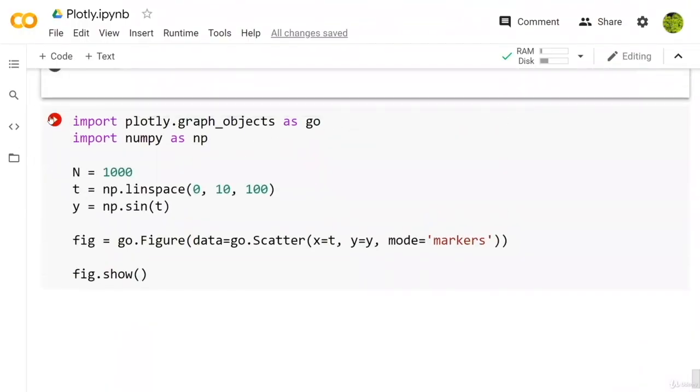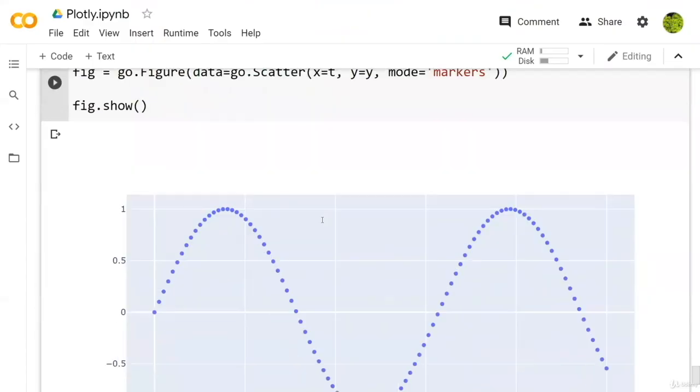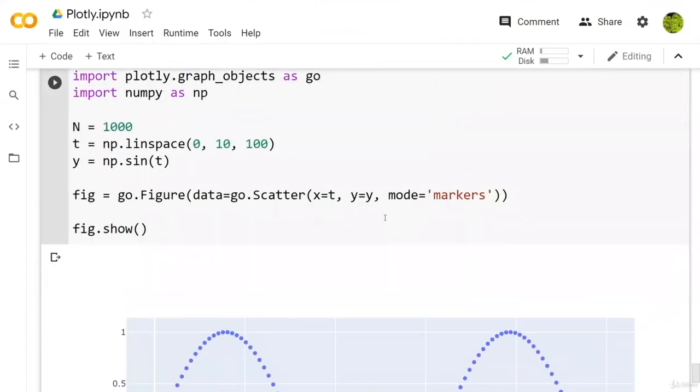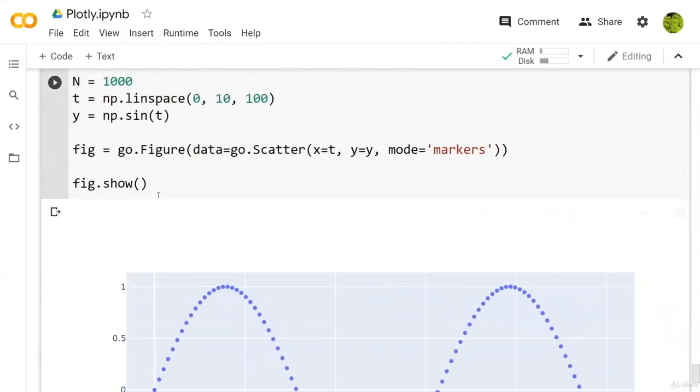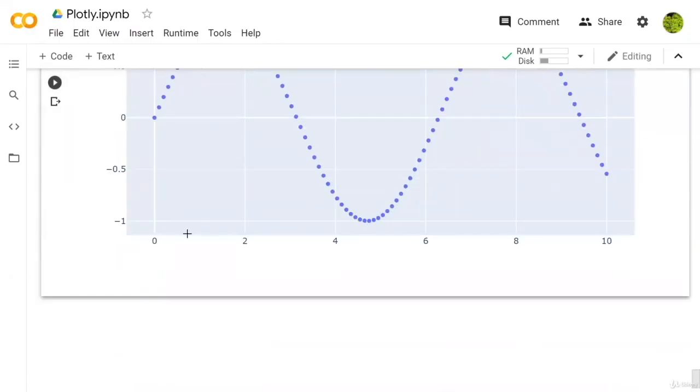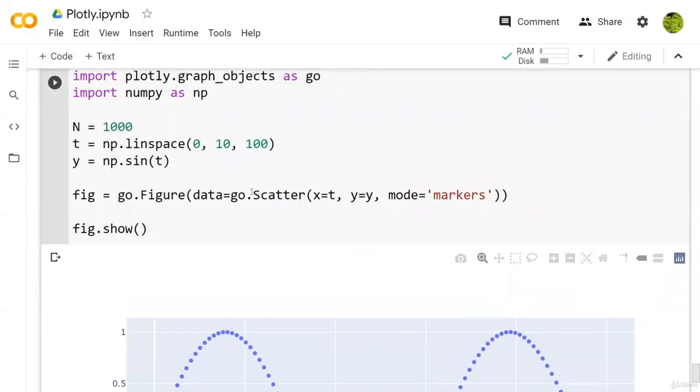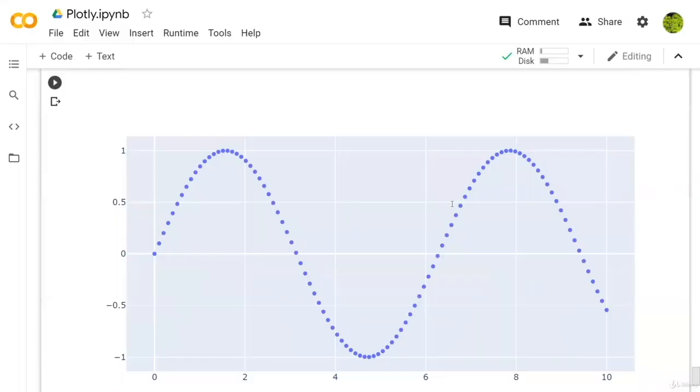And the last one will be a sine chart. I'm going to make a very beautiful sine chart, and that will be from 0 to 10, and it is divided into 100 readings, and the function which is provided is sin t. So this way we can make a lot of graphs using Plotly, a very interesting and beautiful library which is available for data visualization purposes.